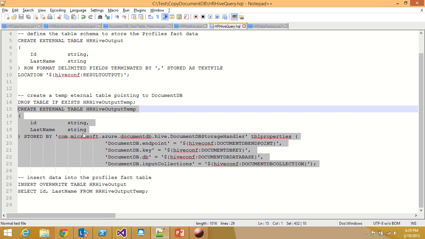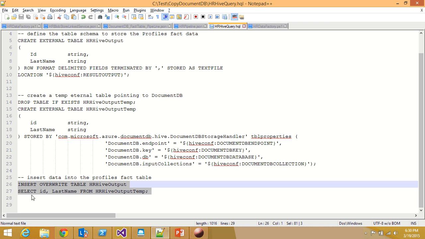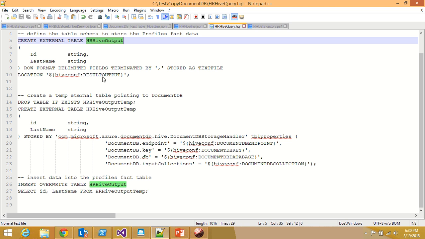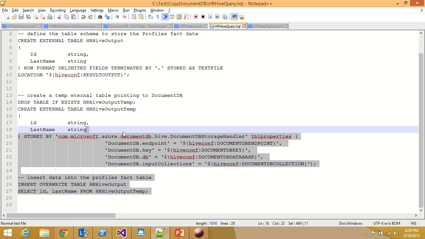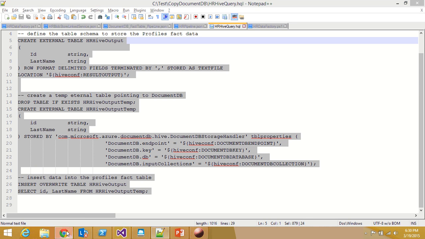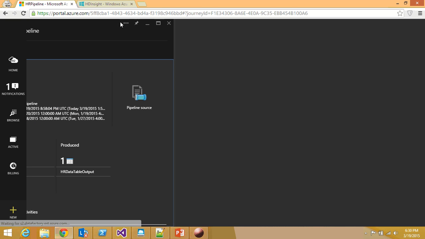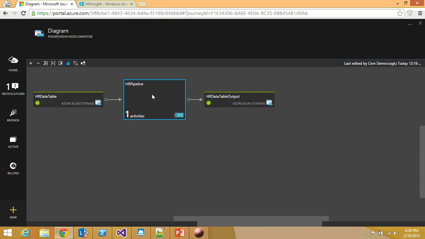And here, what I'm doing is just saying these are the columns that I'm interested in. And finally, this is the tricky portion. I'm just selecting ID and last name from Hive output temp. Behind the scenes, it's using this particular syntax, and then overwriting the Hive output, which is the table that I defined right at the top. So this is the structure of my ADF activity that is getting executed right at this layer, right at this stage.